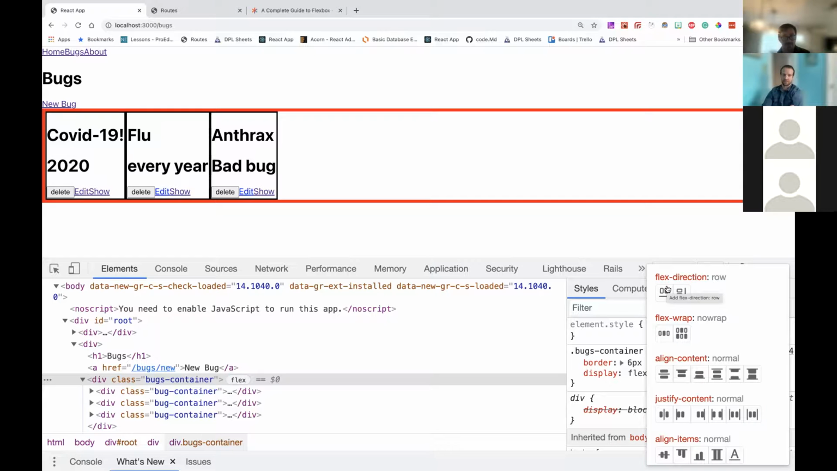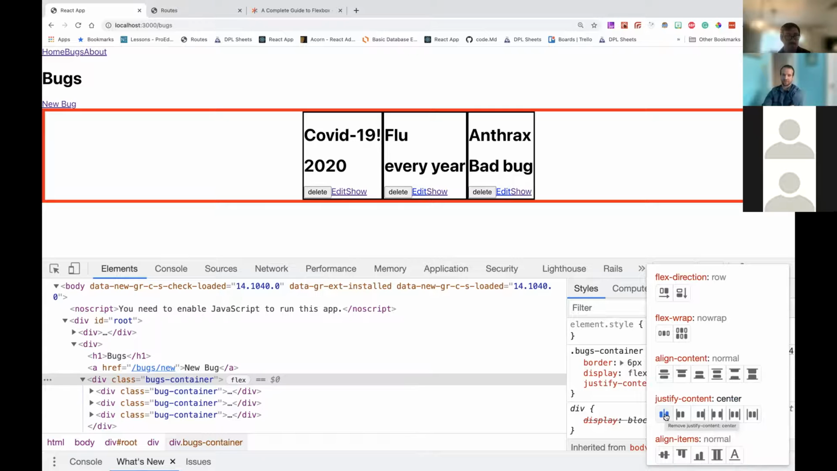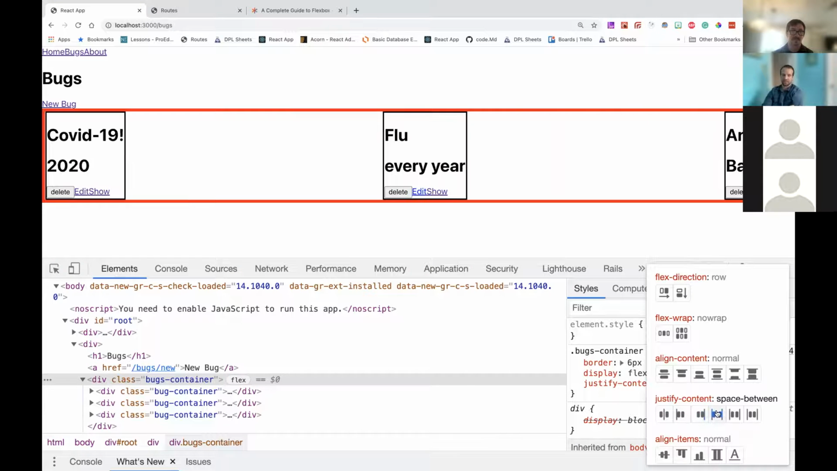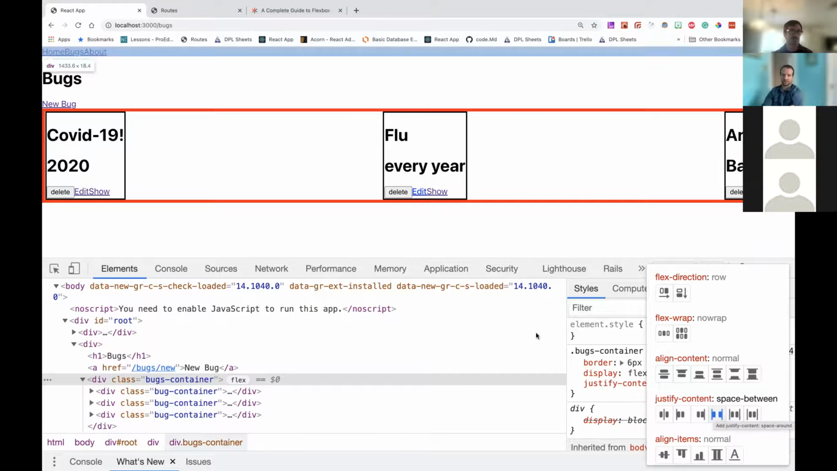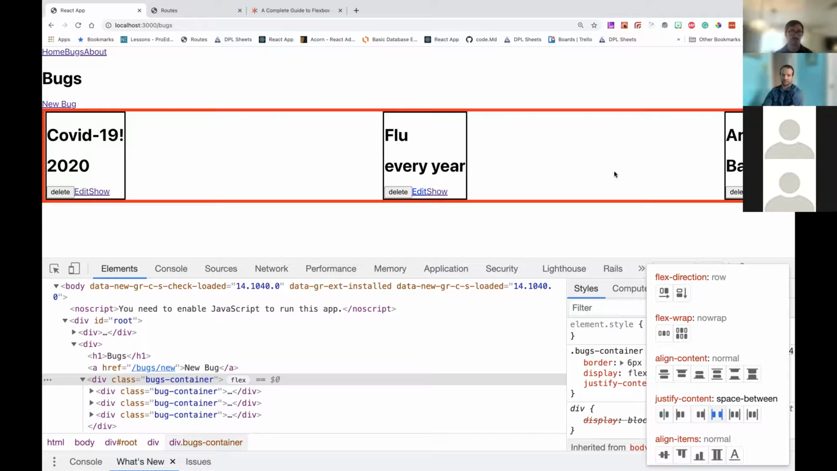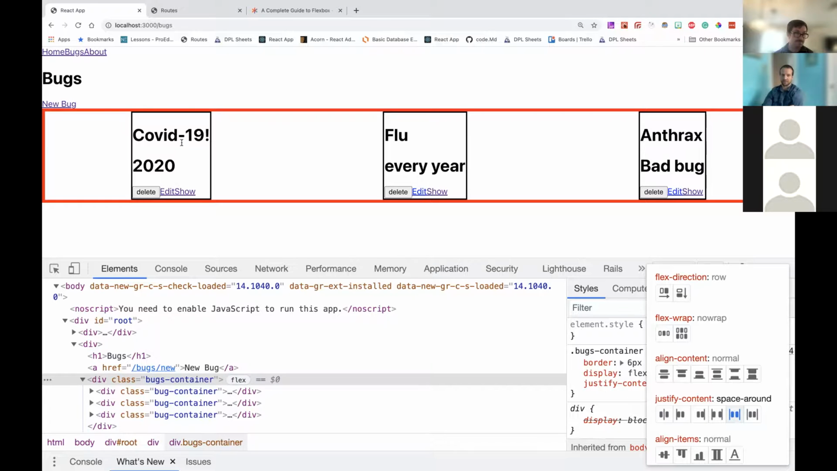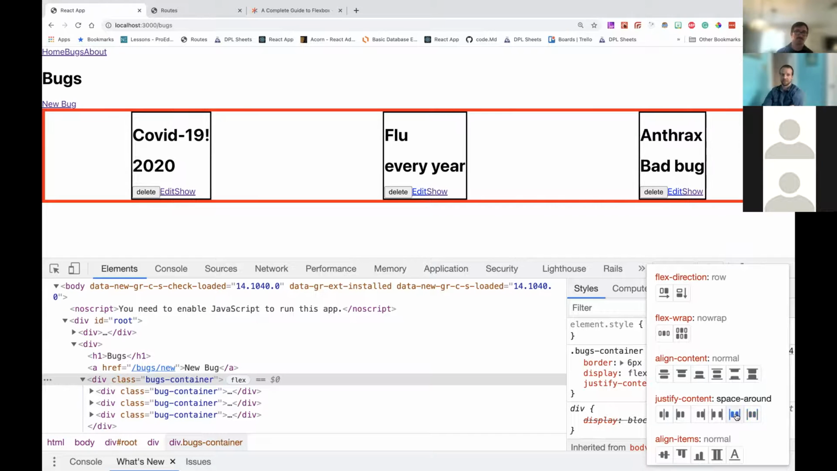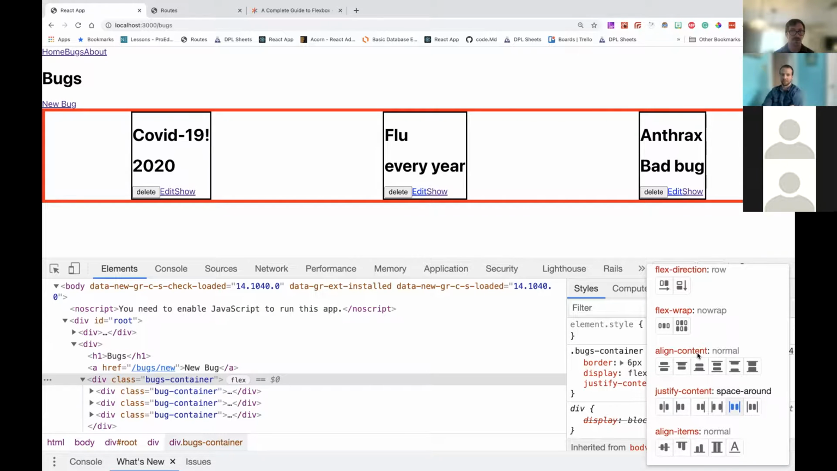So for instance, we're justifying content normal. We could switch that, and if we do a center, that's going to center these things. That's the flex start, flex end. This is space between. Space between is going to make sure there's space between them, but it's going to push them out to the edge. There's space around, which gives them padding here. So this can be a nice way to see how the Flexbox is working.